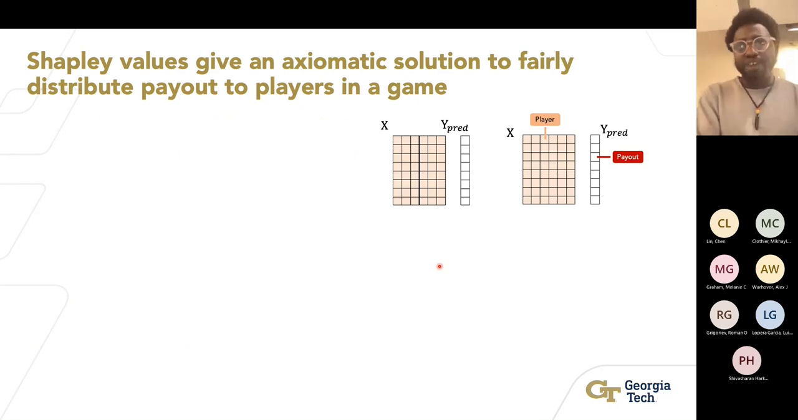Okay, so Shapley values give an axiomatic solution to fairly distribute payout to players in a game. Shapley values essentially came to us from game theory. Basically, it's just a way that tells you how to fairly distribute the contributions of the players in a game to them. And we can actually take this idea and bring it into machine learning, and begin to think of features as players and think of the predictions as the payouts, okay?